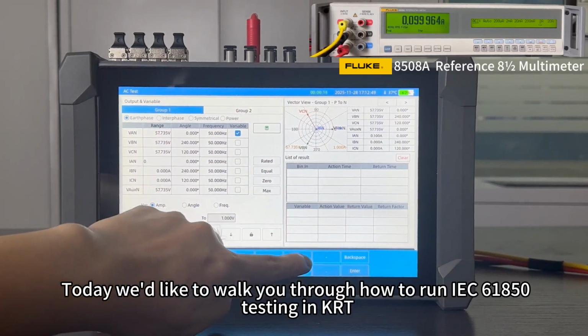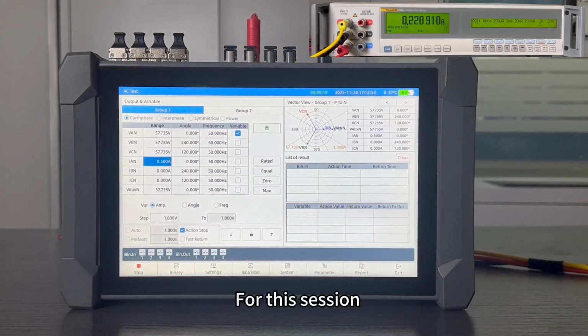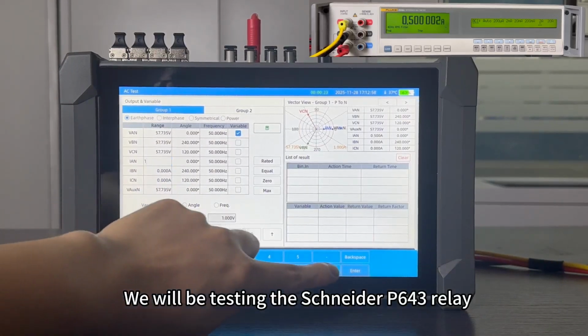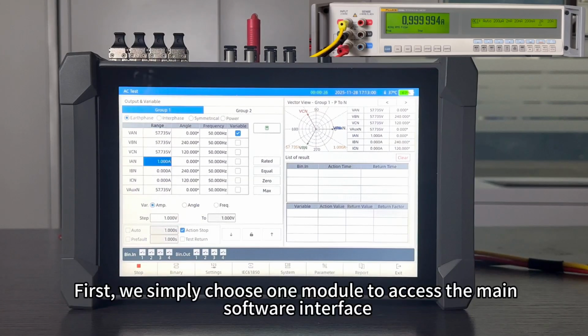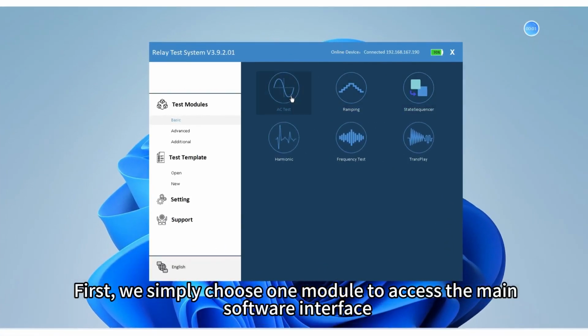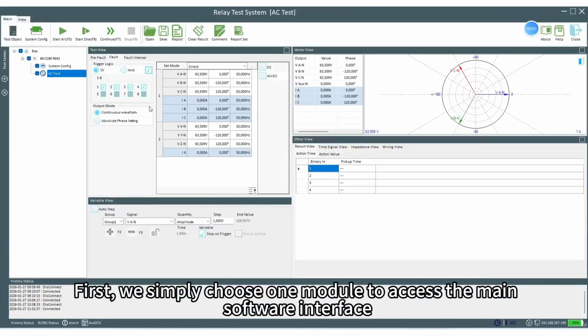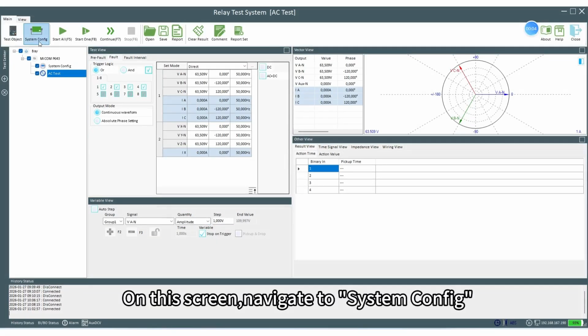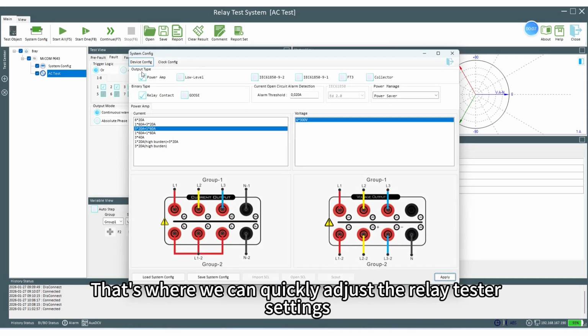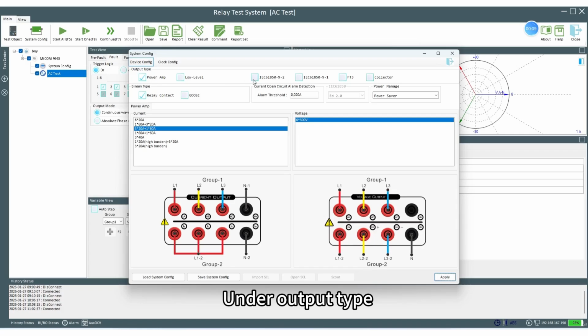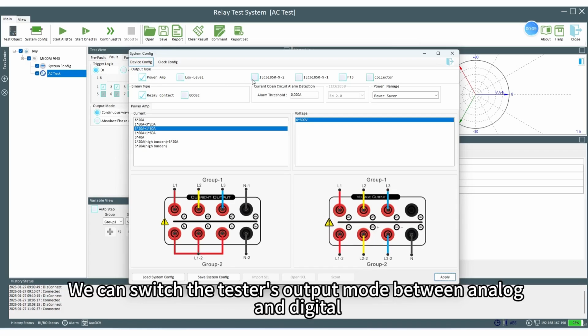Today, we'd like to walk you through how to run IEC61850 testing in KRT. For this session, we will be testing the Schneider P643 relay with differential protection functionality. First, we simply choose one module to access the main software interface. On this screen, navigate to System Config, that's where we can quickly adjust the relay tester settings. Under Output Type, we can switch the tester's output mode between analog and digital.